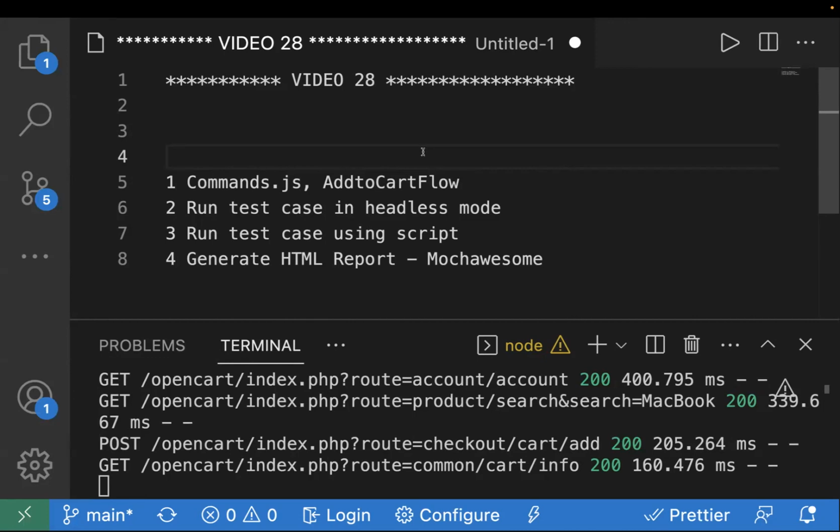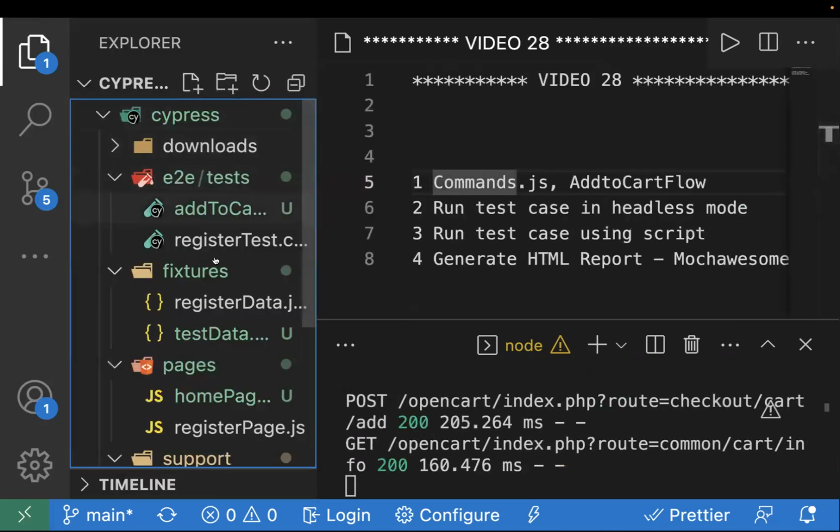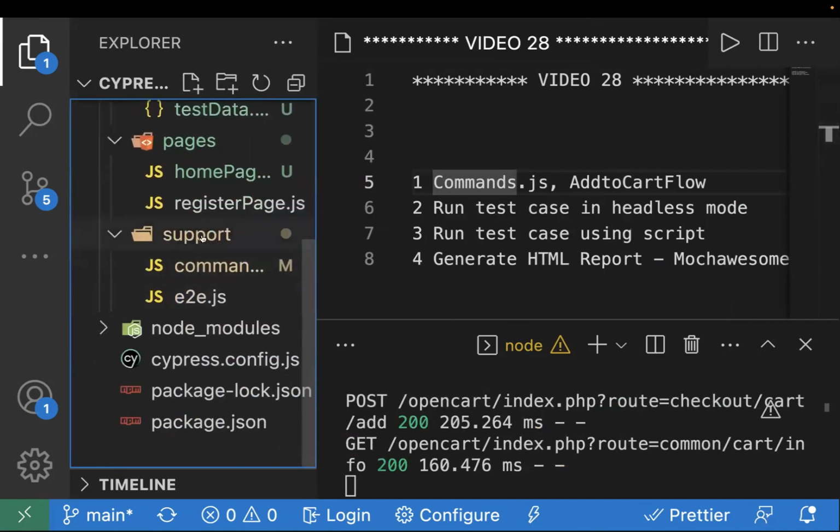So let's start. The first one is commands.js. Our commands.js file actually resides under the support folder. So you have the support package and inside that we have commands.js. So in commands.js, what do we put?